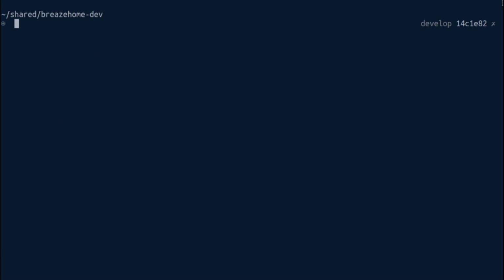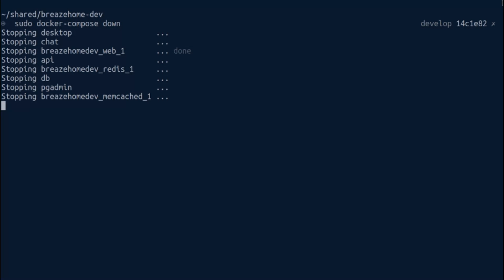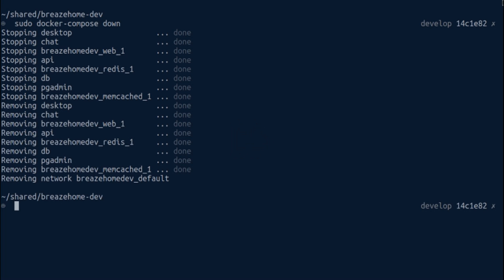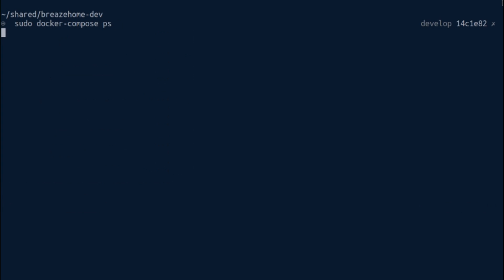We'll also want to know how to bring the services down. So to do that, we just use docker compose down. And this will bring down all of our services. We can see them going down one by one. And now if we do docker compose ps, you should see no containers running.